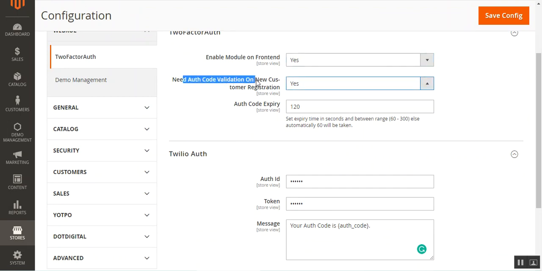Then we have the option Need authentication code validation on new customer registration. If you want the code validation on new customer registration, then you can choose yes, and then you can set the authentication code expiry time in seconds. You can set the expiry time between 60 and 300 seconds. Otherwise, it would automatically take 60 seconds.